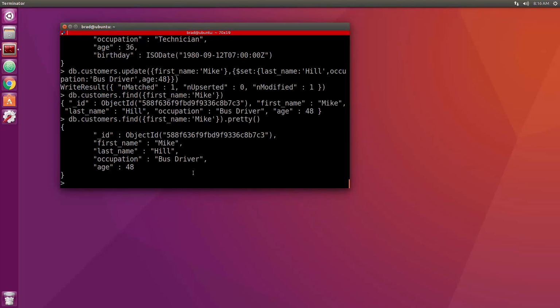So now you can see that Mike now has an occupation of bus driver and the age of 48. So if you want to add fields to an existing record, you can do that as well with set.